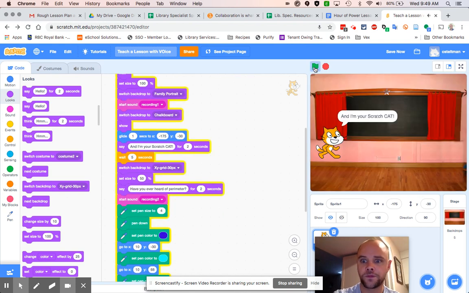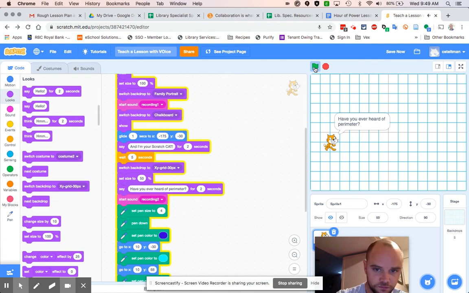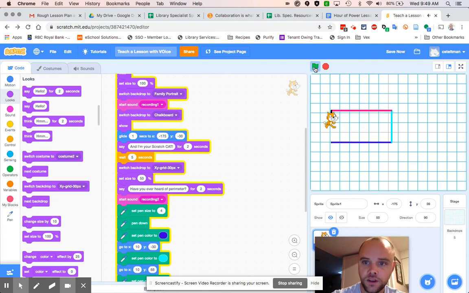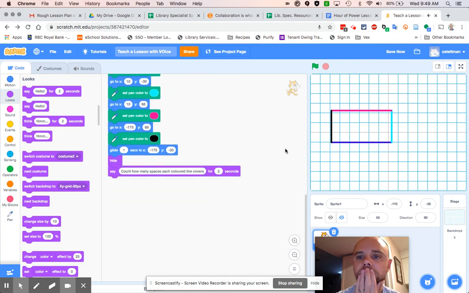Welcome to our lesson today on using Scratch with your voice. My name is Cameron, and we are going to do a ton of. It's like a fence. It goes around. How many spaces does it take to go around your entire shape?